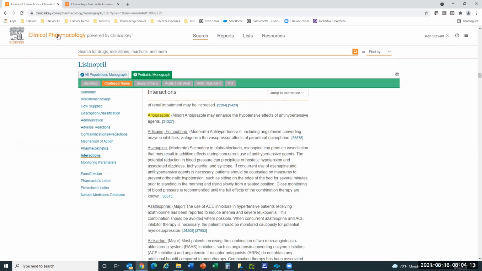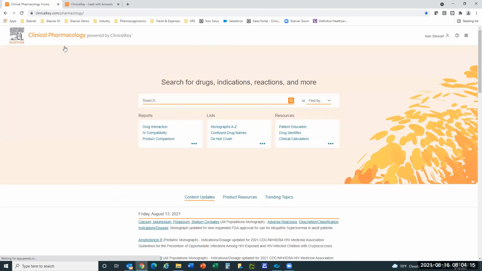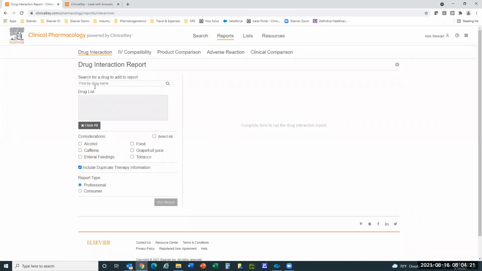The other way you can check for drug interactions is by using our drug interaction check report. You can enter all the drugs on a patient's profile, and you can check not only for the drug interactions, but you can add other considerations. We call them lifestyles. For example, drug alcohol interactions, drug tobacco interactions. I always include drug alcohol because I'm sometimes surprised how many interactions there are between drugs and alcohol.